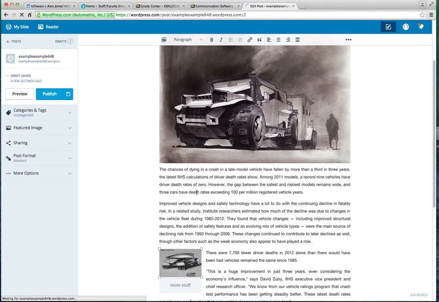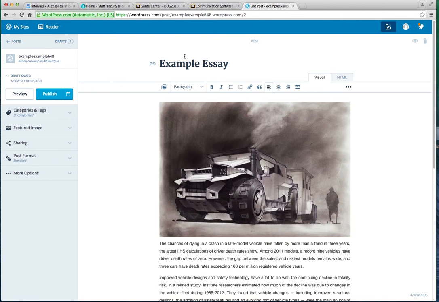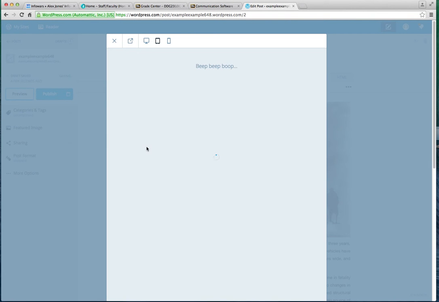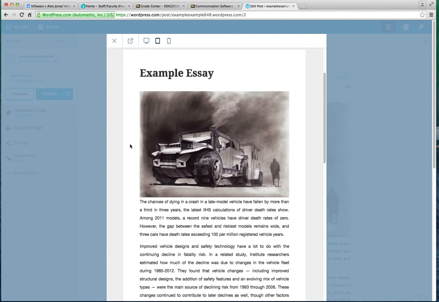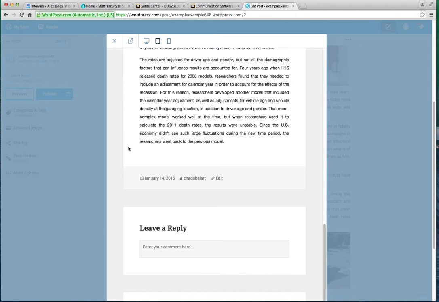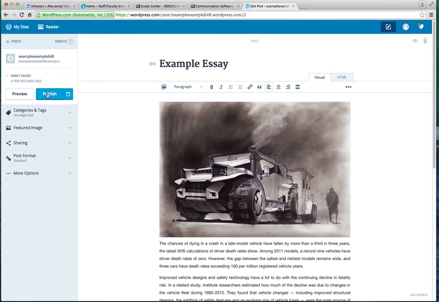So for a lot of your posts, this will work. Just adding your text and some images and your title. And when I'm happy with it, I can preview it or publish it. I'm going to preview it. And there we are, not too bad. So that's how it'll show up online. And come back here and publish it.